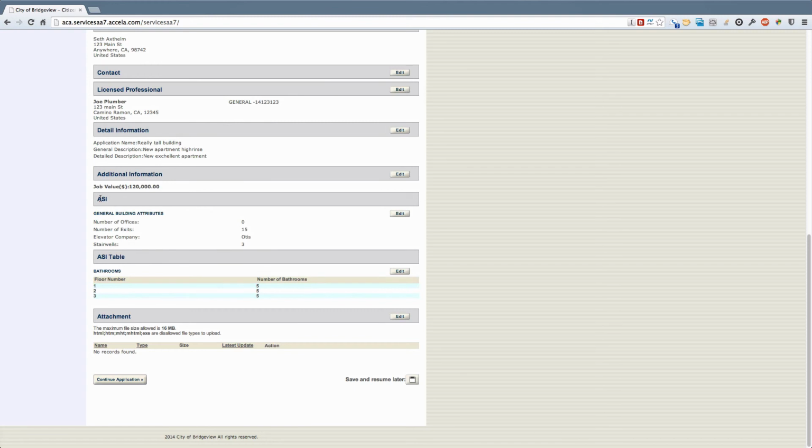Here we see that ASI acronym that I referenced, but in the object model that we looked at before, we referred to this as a custom form. So we're saying how many offices are going to be located in this building, how many exits, what's the name of the elevator company, how many stairwells. These are all custom data attributes that I set up specific for this particular record.